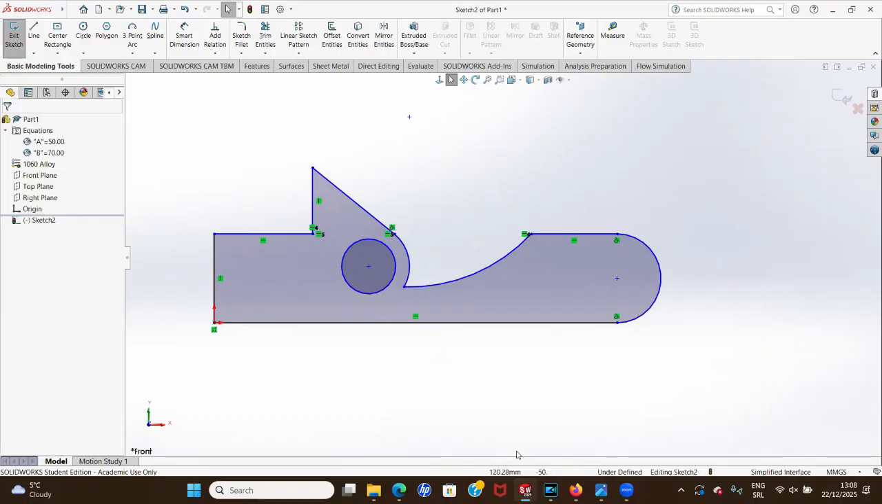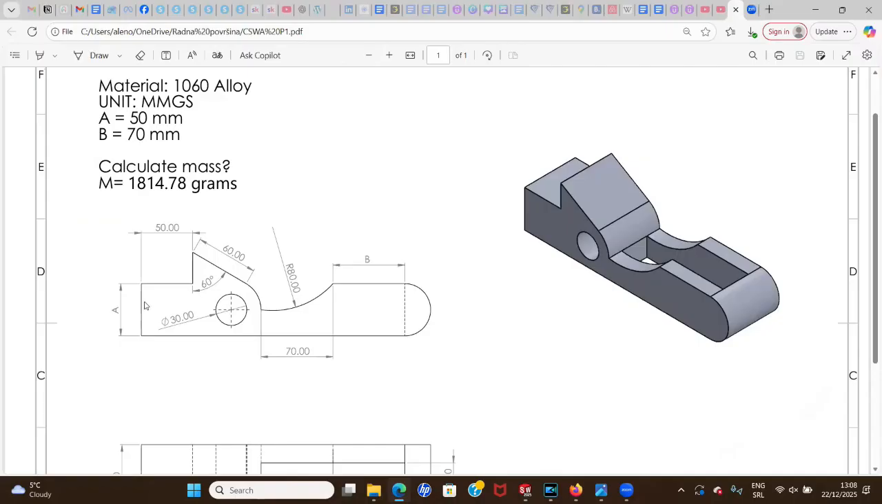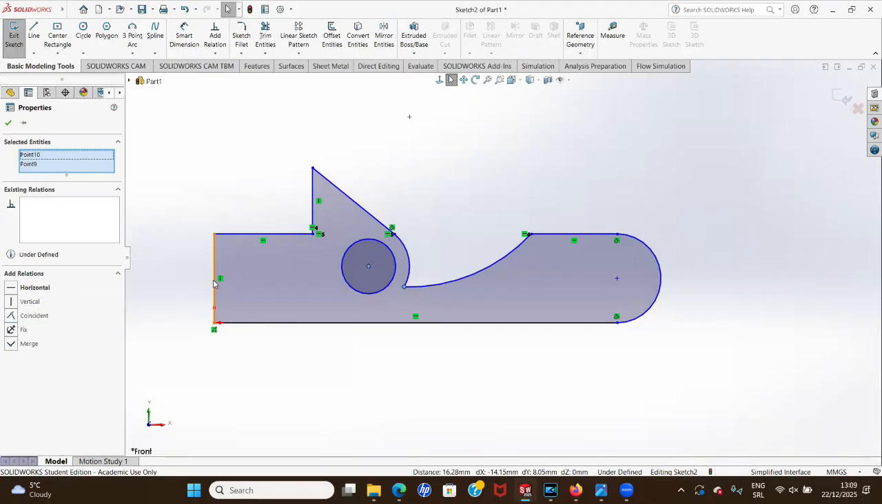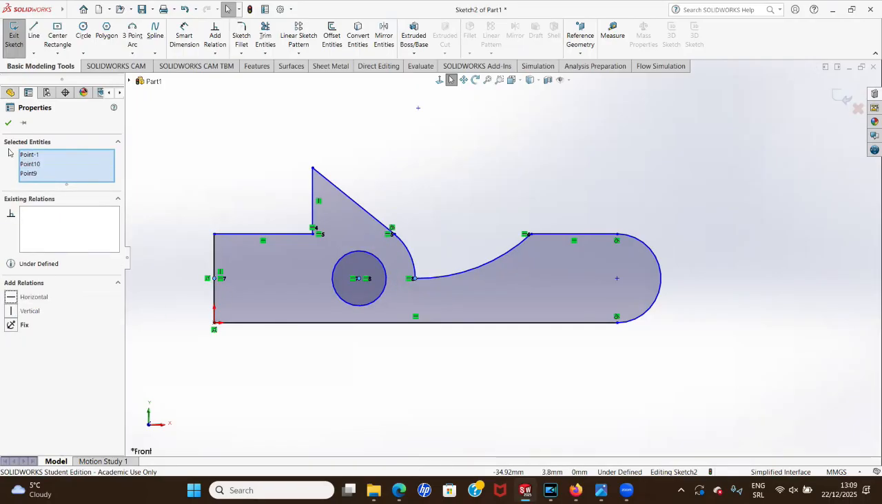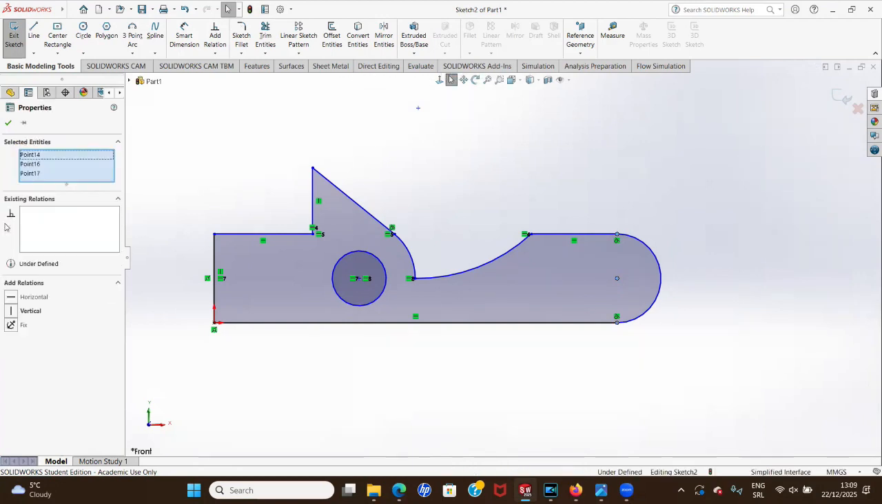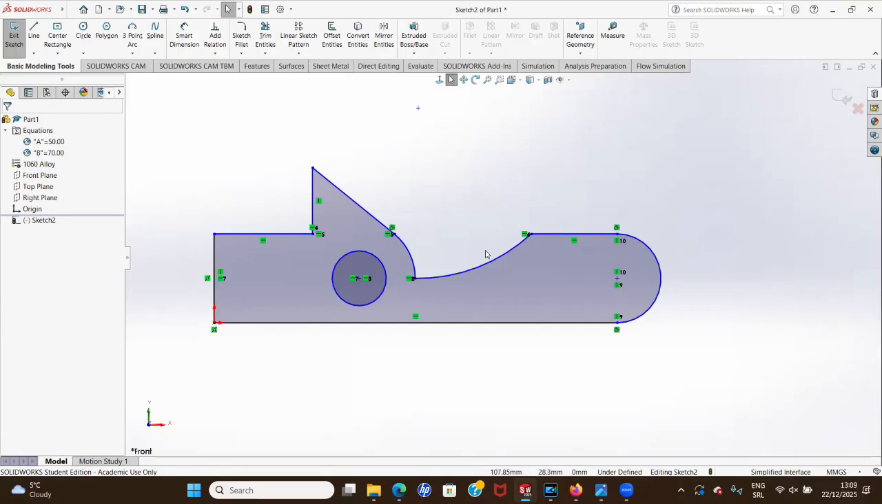Also, what we have here, let's check out. We see this point and the midpoint of this line are on the horizontal line. So this point and the midpoint here, like this, horizontal. And also, this point and this point are on the vertical line. So I think we pretty much have all the relations that we need right now.